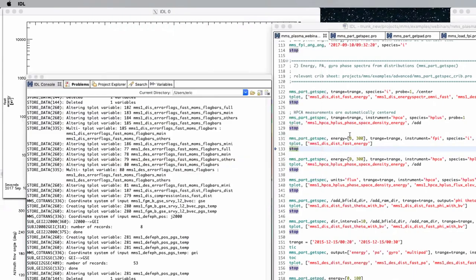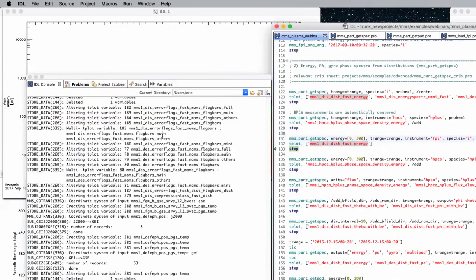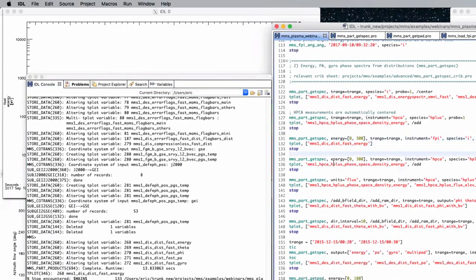And now we went ahead and plotted it. This time we didn't add, so it just replaced the current tplot window with the ion energy spectra. Notice it's from 0 to 300 eV. And again, you can do the same thing with HPCA. Just tell it the energy between 0 and 300.